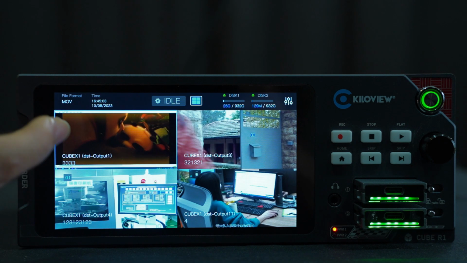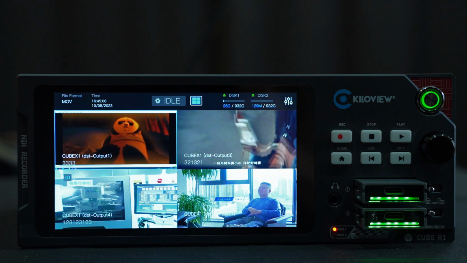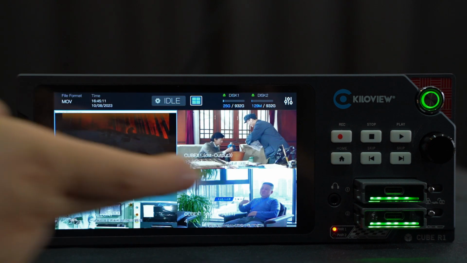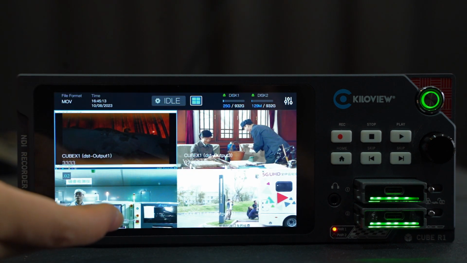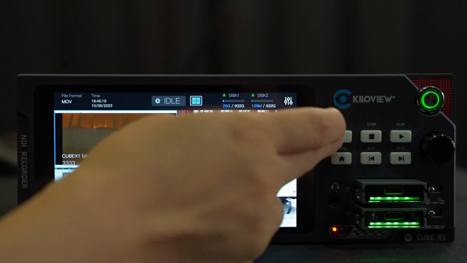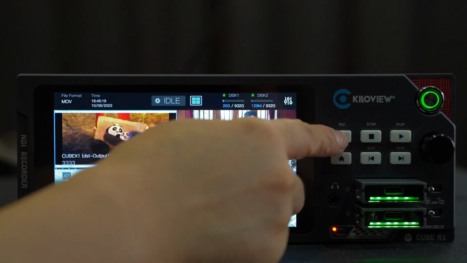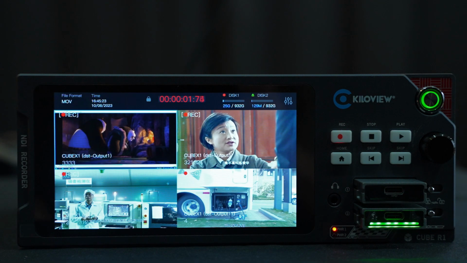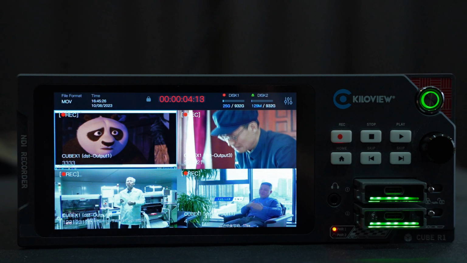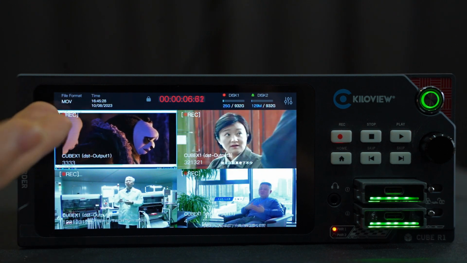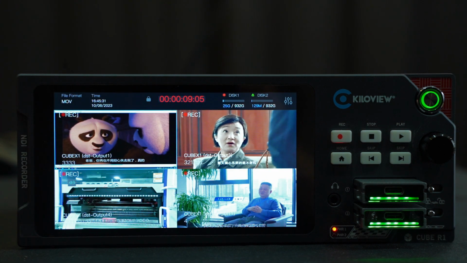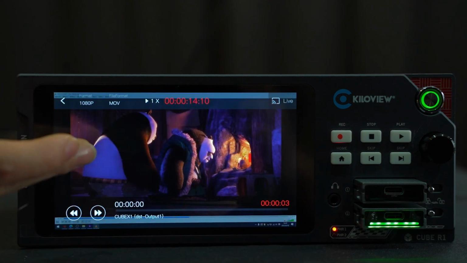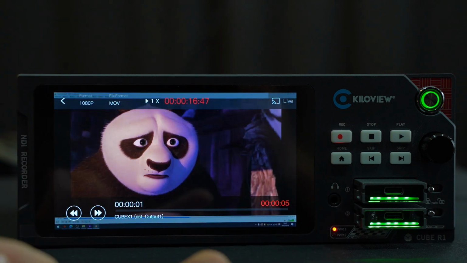So let's go back and show you how we can start and stop the recording. If we have already finished the layouts of all those video sources, then we can directly press this record button. After a long press of about 3 seconds, you can see all those statuses will be displayed, showing that recording is in process. At this time, if we touch the screen, we can enter the playback-while-recording status.